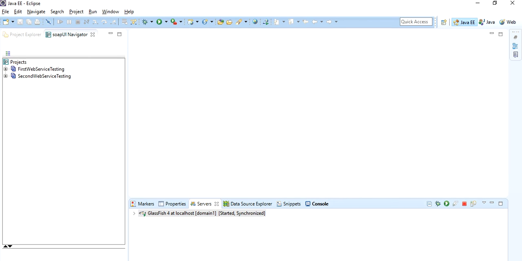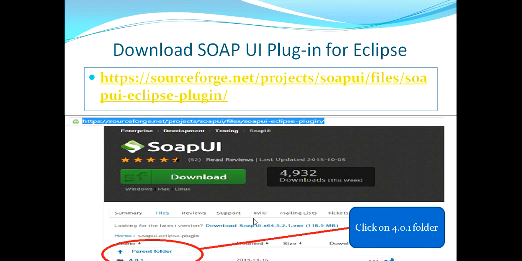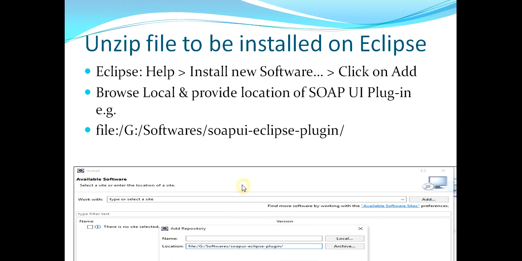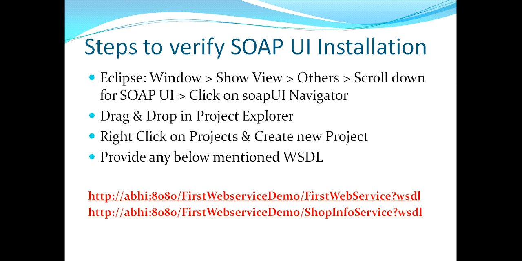So let me just go back to what I have already explained to you. These are the steps which you can also follow. So this deck will also help. If you are not following along with my video, you can always come here and see what all steps you have to take right now.